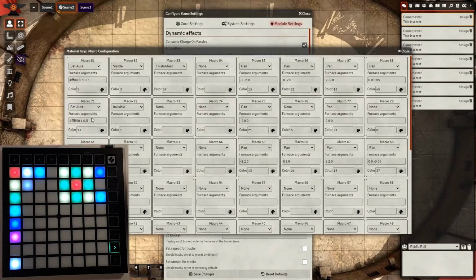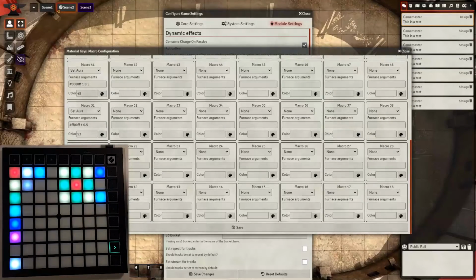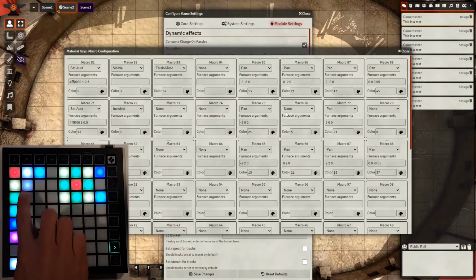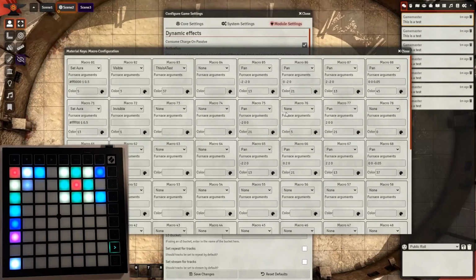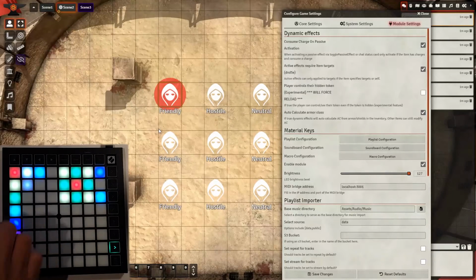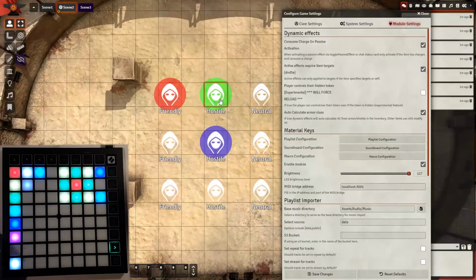I've set up a bunch of them, including an unset aura macro, and I've given them all a color to represent the color of the aura that will be produced. If I select a token and press one of these buttons, you can see that it will give the token the specified aura. And of course you can switch the auras off with the unset aura macro.